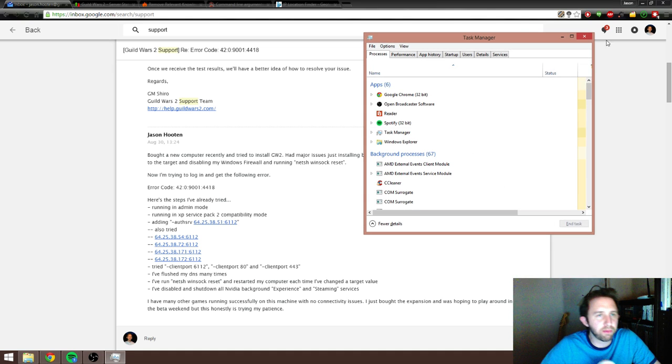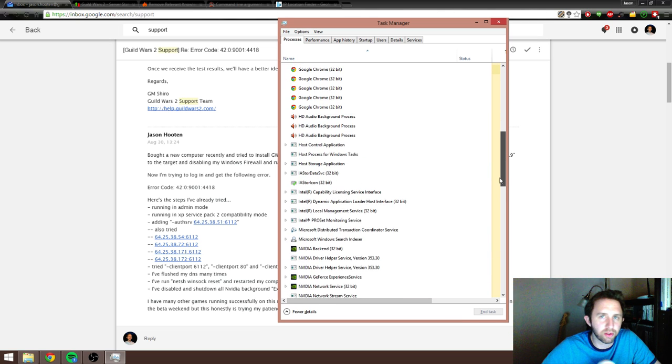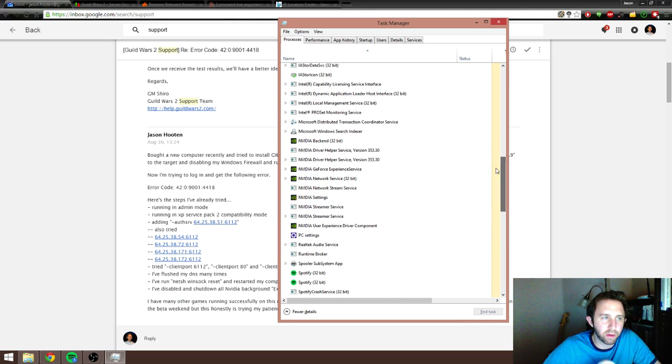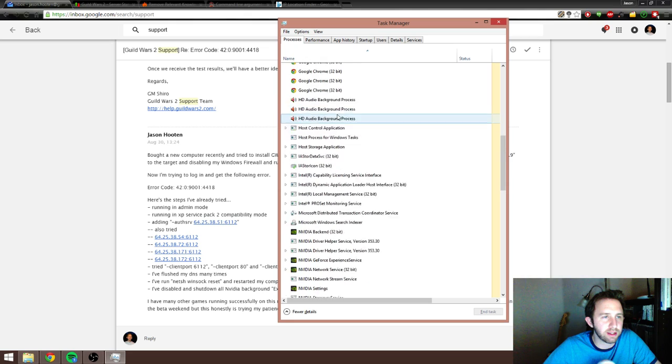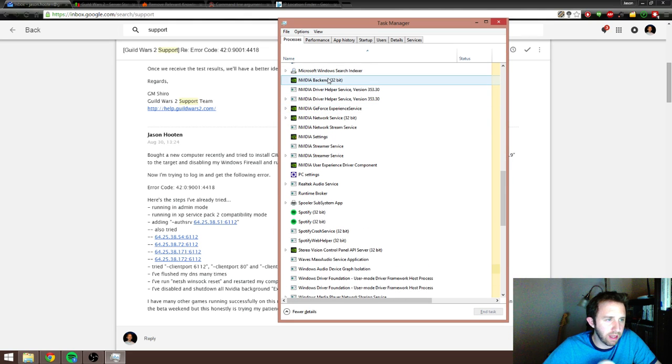NVIDIA has a couple of programs that can get in the way of actually playing Guild Wars and also running the authentication server. This didn't work for me, but I've read on both Reddit and a couple of places on the support site that this did work for people. They go into their background processes, basically their services, and get rid of everything that has NVIDIA in front of it. So all the backend services, the GeForce Experience service, settings, streaming service, etc., just in case one of those was getting in the way of actually running Guild Wars.